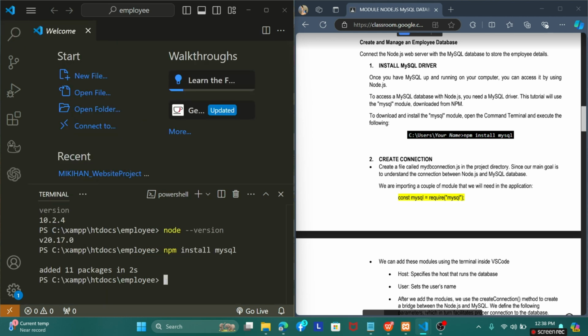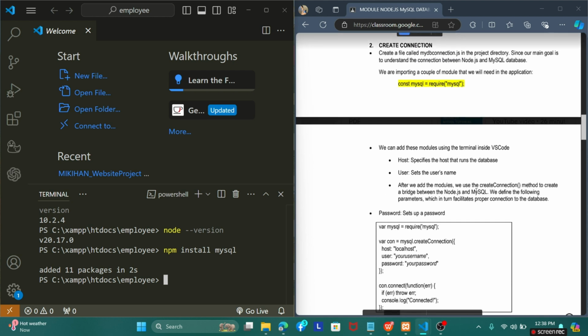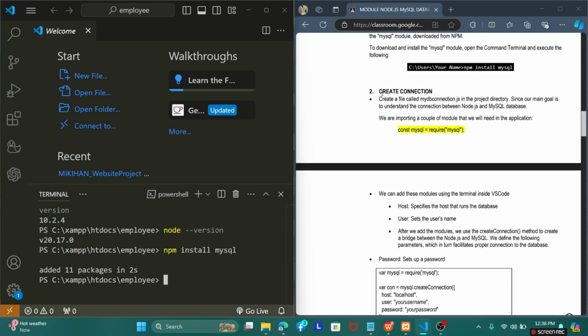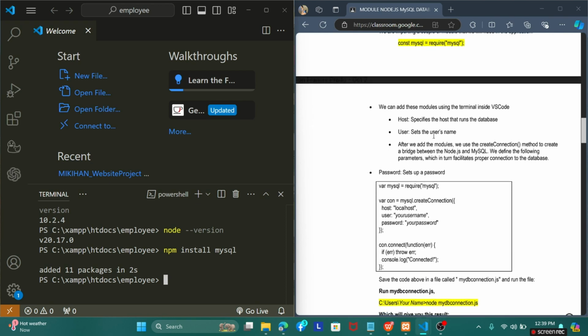So the second step is we can add these modules using the terminal inside VS Code. Create connection. We're going to create a connection, create a file called mydbconnection.js in the project directory. Since our main goal is to understand the connection between node.js and MySql database, we are importing a couple of modules that we will need in the application, which is const mysql = require mysql. Okay, we're going to create the file.